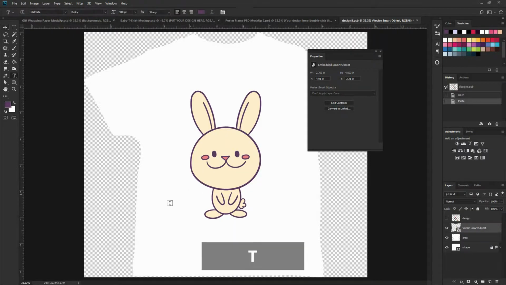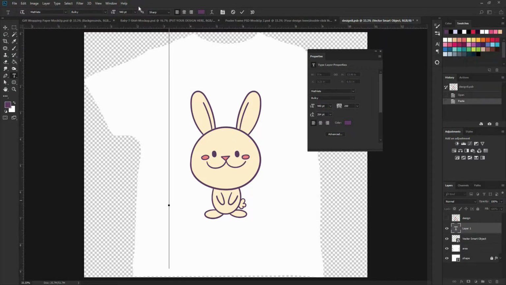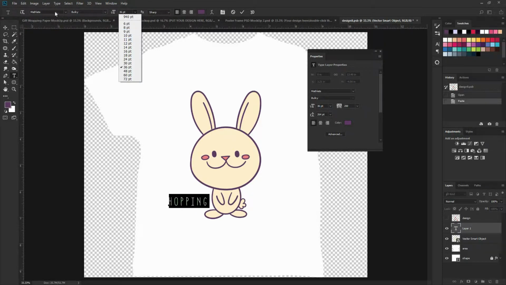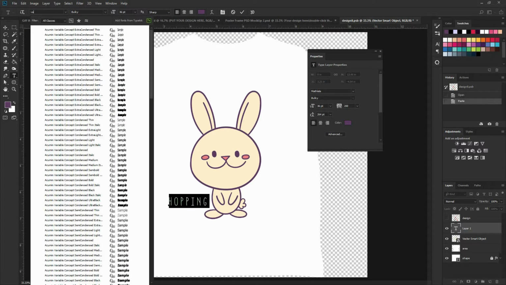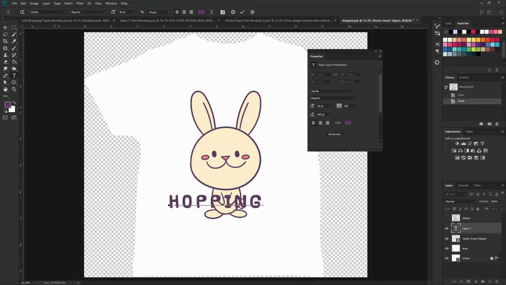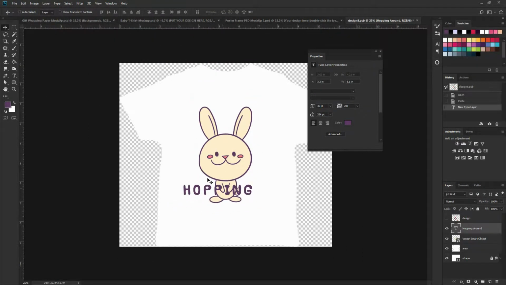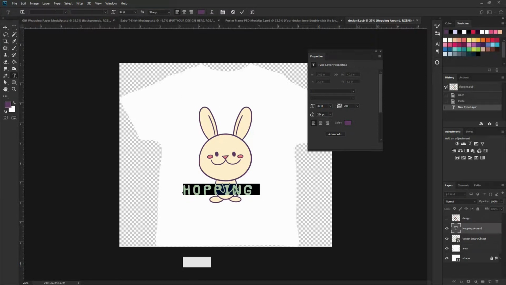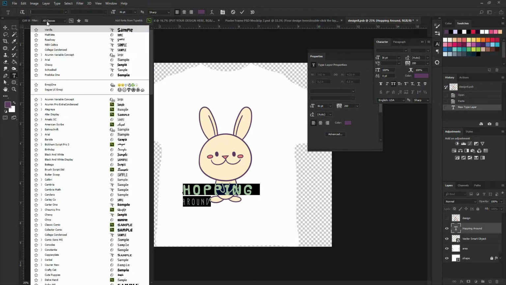Once you do that, go to your type tool, and let's decrease the size, and type something like hopping around. Now here I can change the font to my Vanilla Regular. And if you don't see the "around", it's because my paragraph settings are different. So let's select everything. Let's go here to my font, and let's find my paragraph settings here. You can see that my distance is too big, so let's change this one to auto.